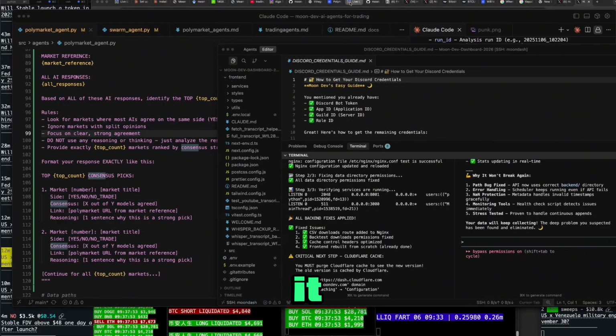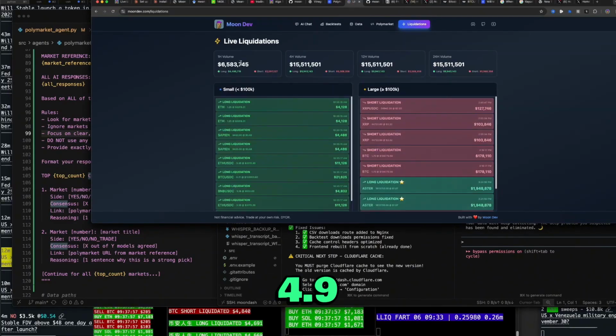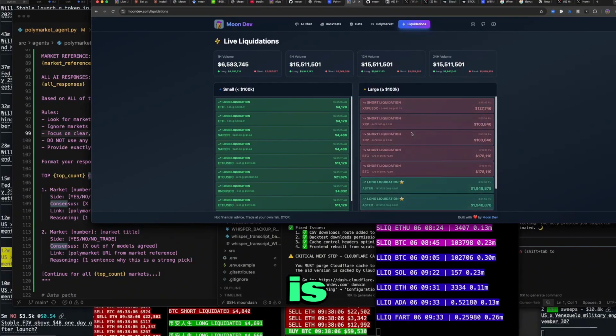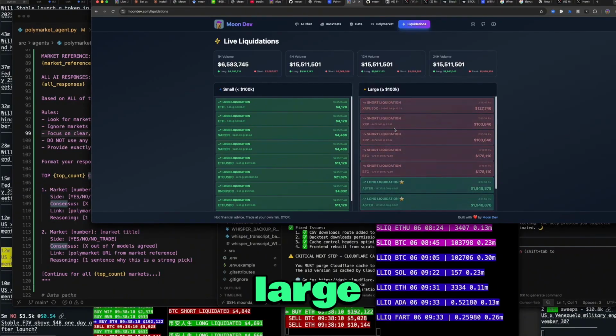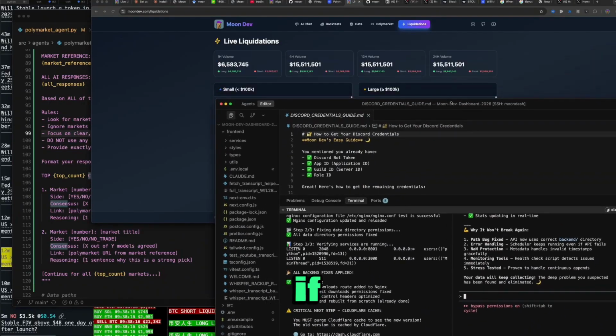Now let's go ahead and check it out on the actual thing. Okay, let's refresh here. So 4.9 now. Now it's 6.5. Okay, good. And we got the liquidations coming through here. But hey, dude, one thing is going wrong here. You can see short liquidations. Okay, I don't know if the large is working well. Awesome. Okay, now if that works, that's great.